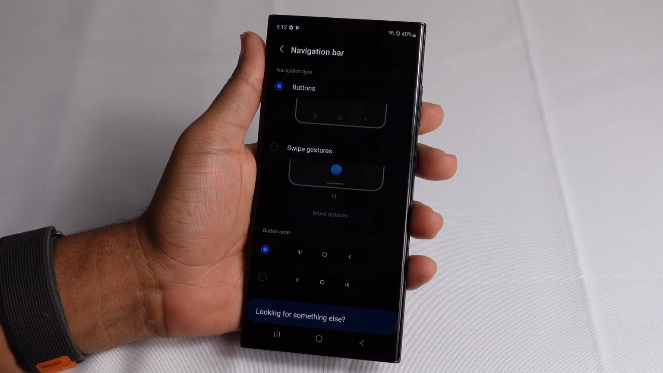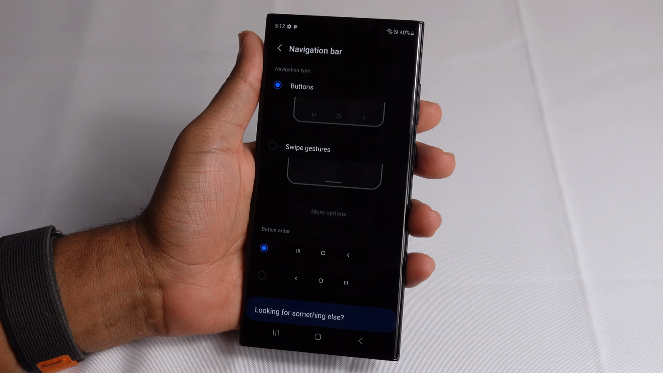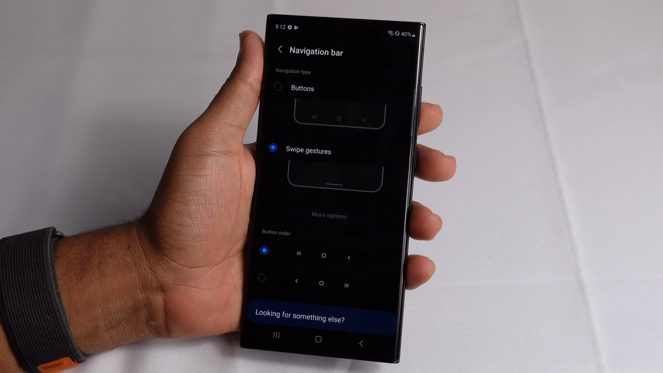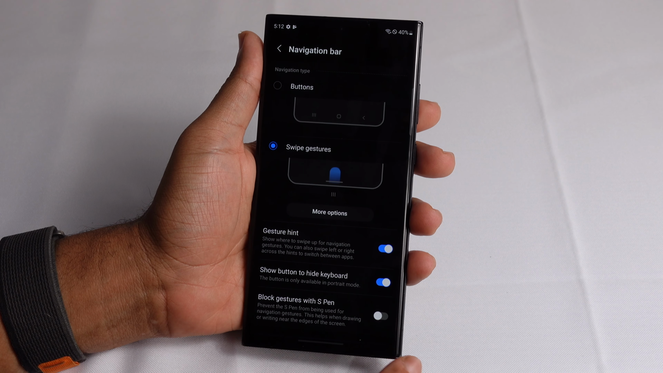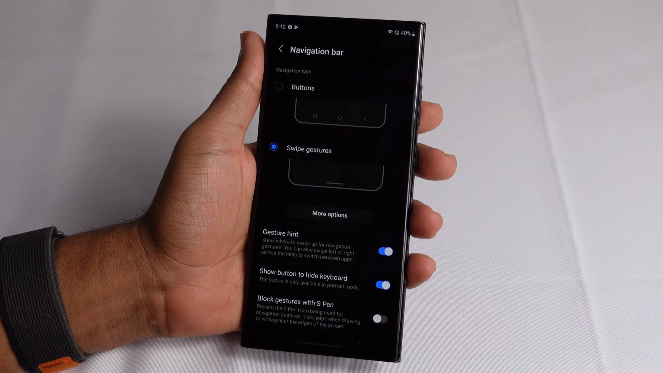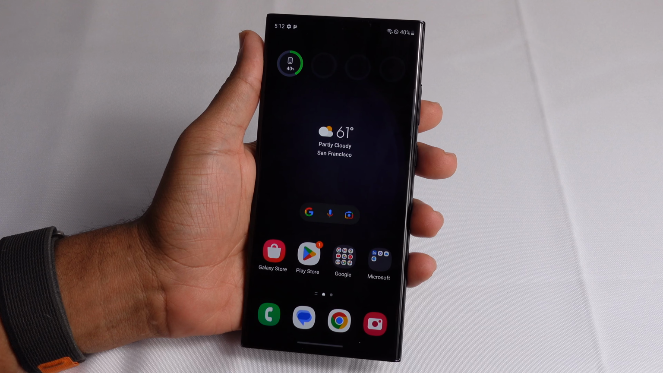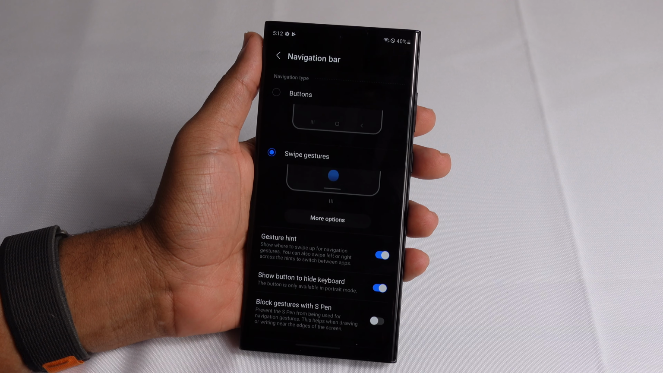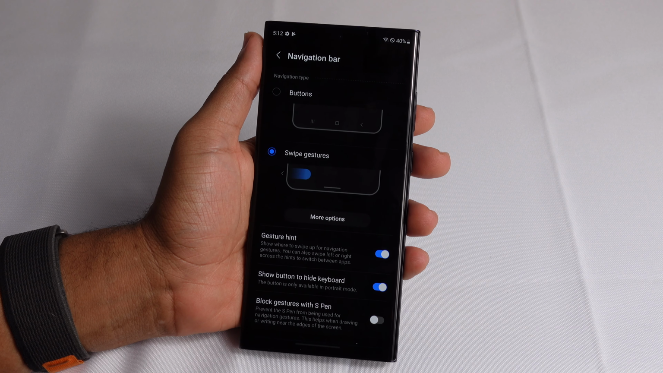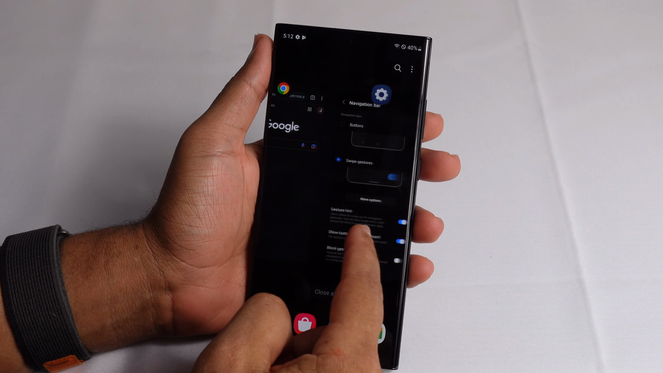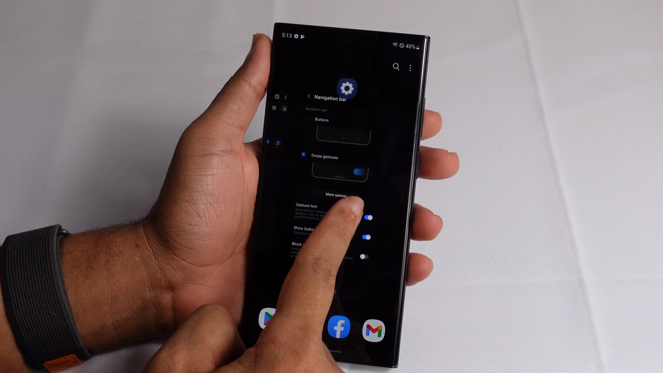So right now the buttons are set up as the primary navigation method, but you can switch to the swipe gestures. And when we do that, you'll notice the navigation bar disappears. And now when we use the phone, in order to go home, we just swipe up and it goes home. So with these new navigation controls for swipe gestures, you just swipe up to go home and you swipe up to the center to bring up your recently used applications, and I can go back.